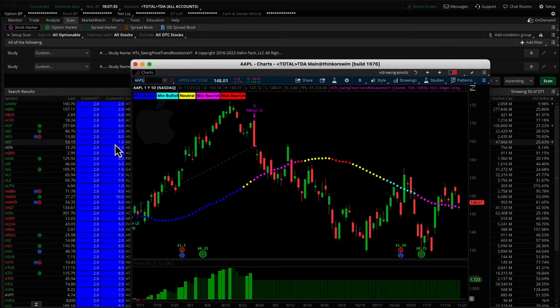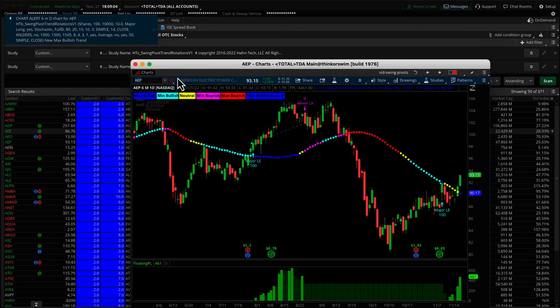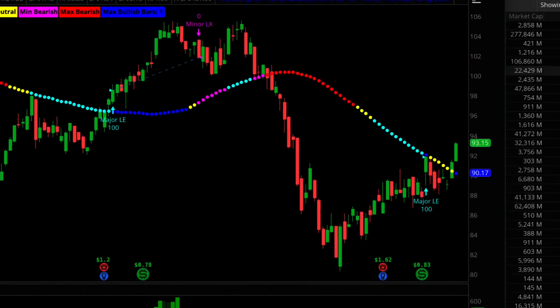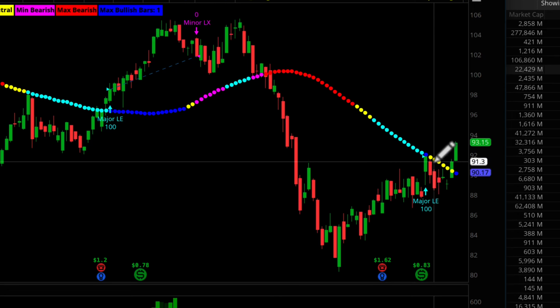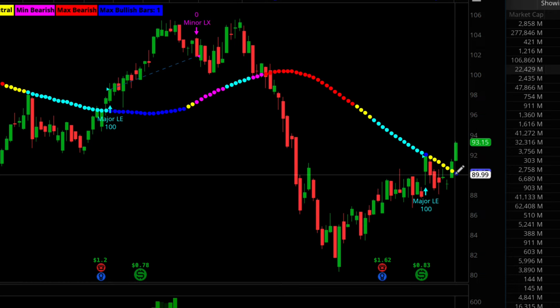Let's take a look at AEP because that one has bullish and it's currently only one consecutive bar, so it's the first bar of a bullish trend. Notice we had an alert get triggered on that because we have our alerts activated. That's new bullish trend. I might want to turn those off for the rest of this scan demonstration, huh? And here you go, right there. It went from neutral to max bullish right there.